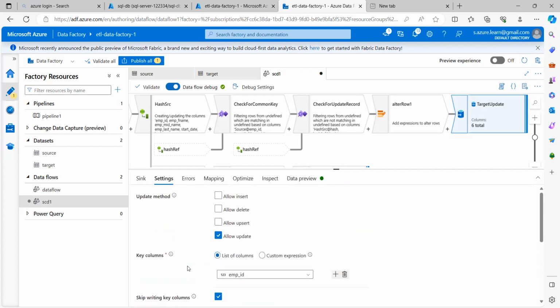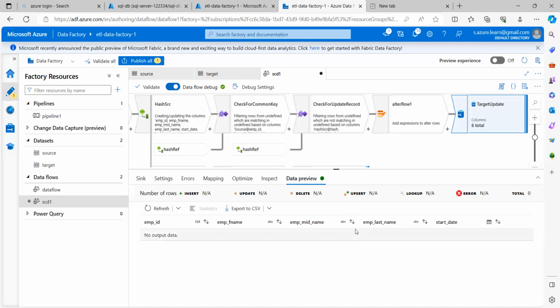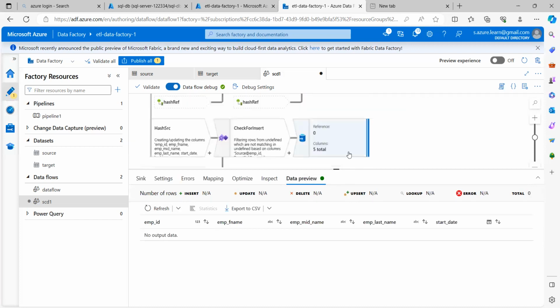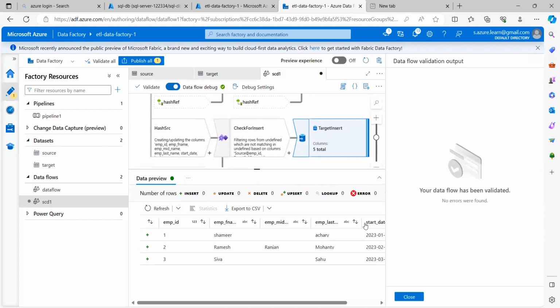So my job is now ready. Let me just validate it. Let me preview the data first. In this update section, I should not be getting any record because during the day one, I don't have any data for the update. And in the target insert, I have these three records. So let me validate it. So there is no error here.